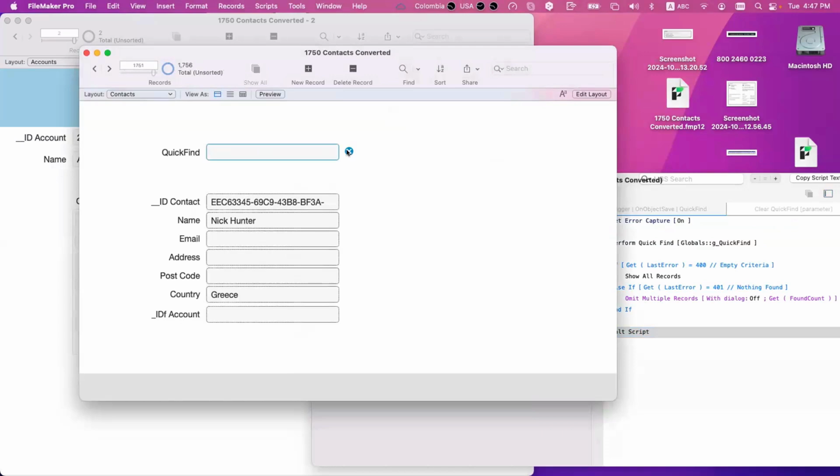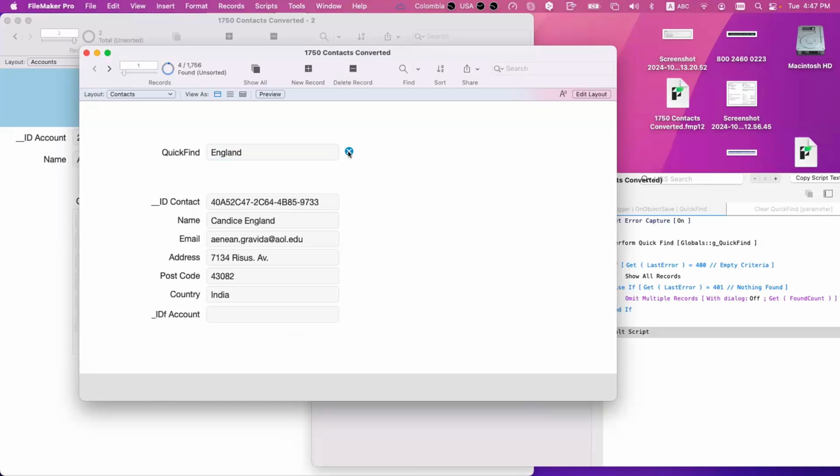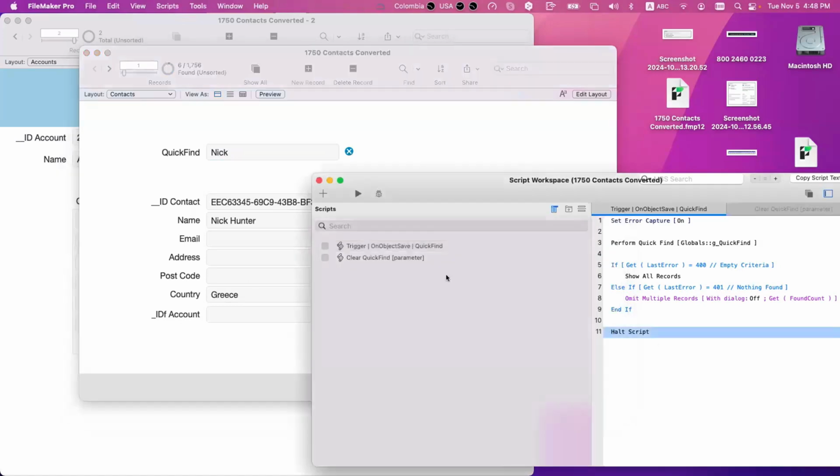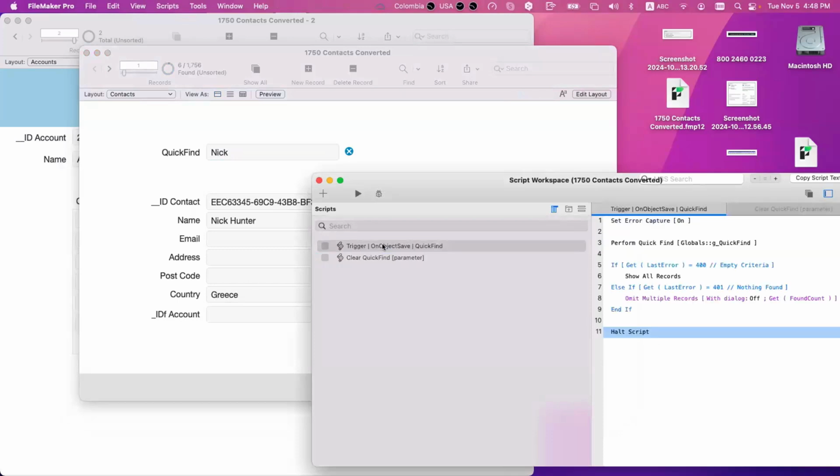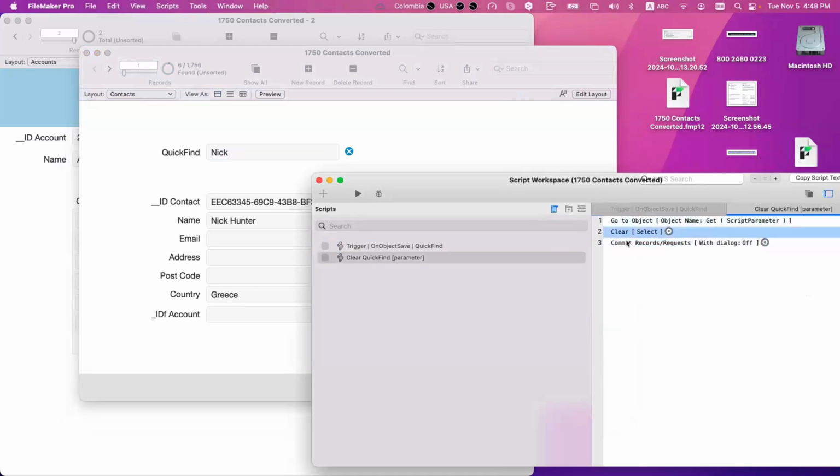So Nick, boom. Why is this cool? Because you are always ready to find something, right? So let's say I have Nick here. I search for Nick and I say, this is not what I want. You're clear, you're ready to say, I want England. You're clear, you're ready to say Nick. This is a natural behavior. I didn't do any crazy things. I just play with the natural behavior of FileMaker, right? So this is just go clear and commit.